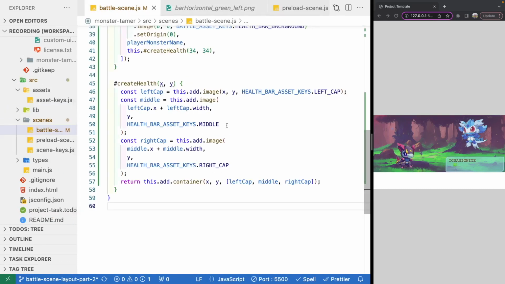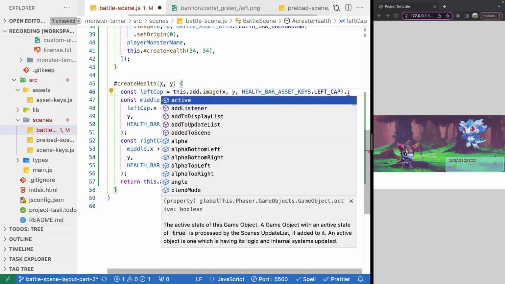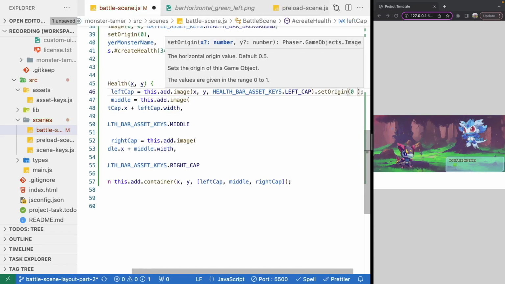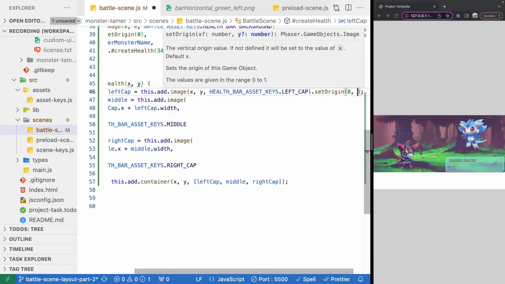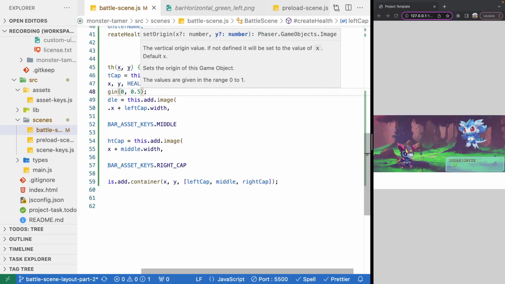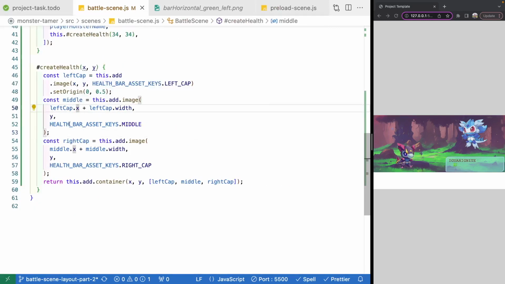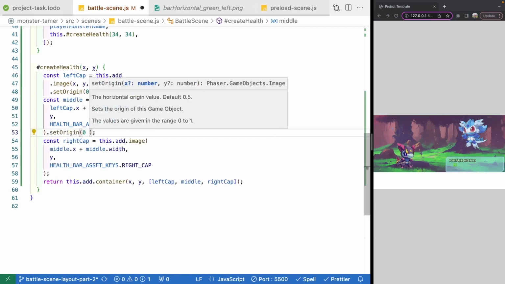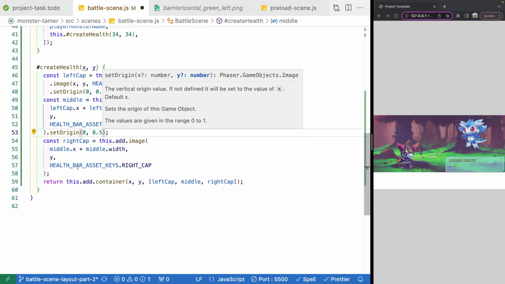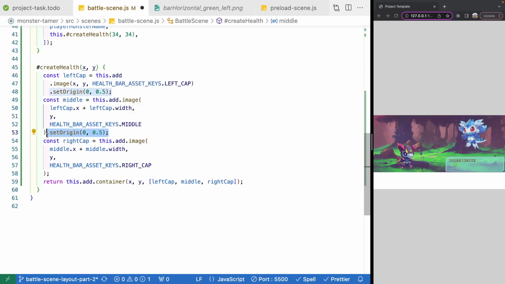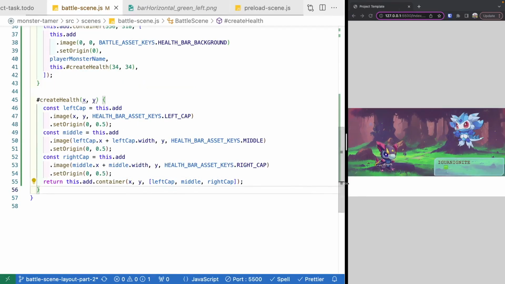So if we come back to our code, on our left cap we're going to call that setOrigin method. We're going to specify 0 for x, and then 0.5, so that we're halfway down. Likewise, we're going to want to do this for our middle game object as well, since we need to calculate the width for our last piece. So we're going to do setOrigin, we'll do 0, and we'll do 0.5. And then to make it consistent, we're going to do that for our right side as well. All right, so go ahead and save and refresh.